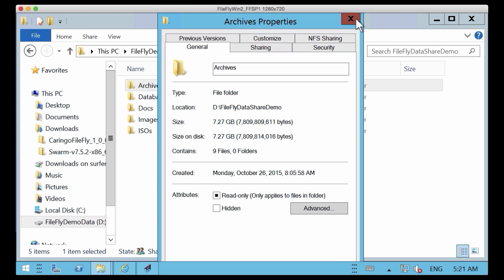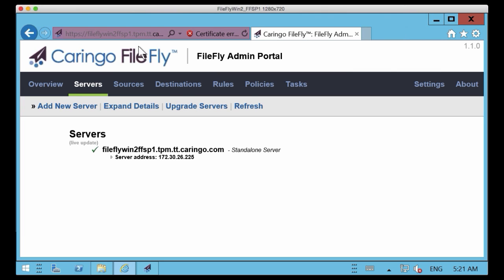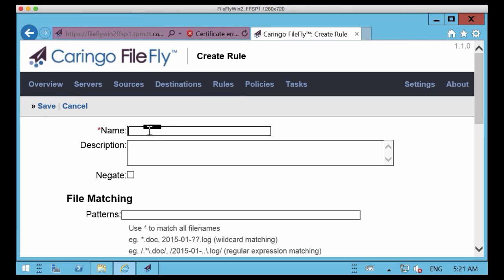So now, using FileFly, what we're going to do is create a policy to move the data of all the zip and TGZ files to Swarm transparently. So let's go ahead and do that. The first thing that we need to do is create a rule. So we'll create a rule, and we'll call it match zip and TGZ files.